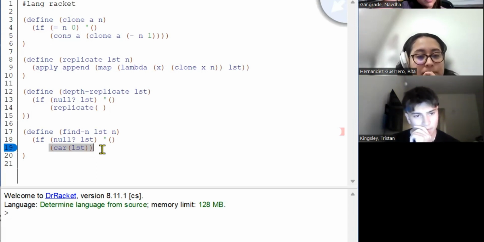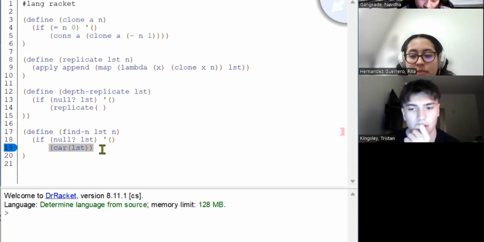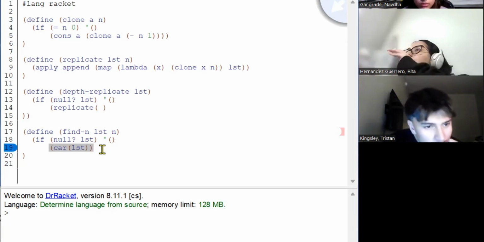I hate how we can't have... Can we have variables? I mean, we can. I don't know how to use a variable recursively here. Yeah, it would be nice.